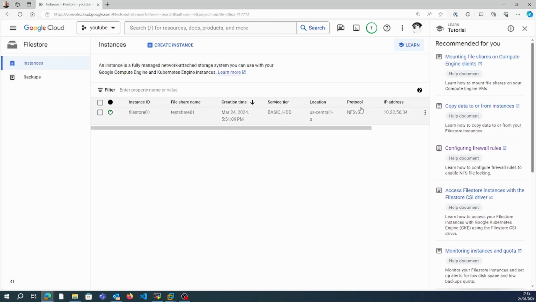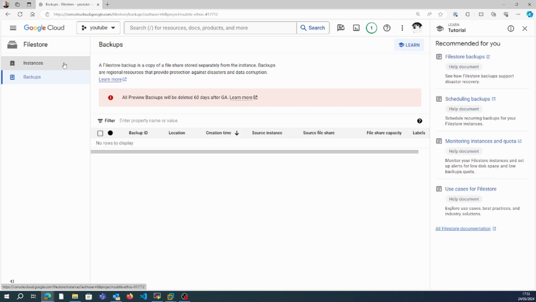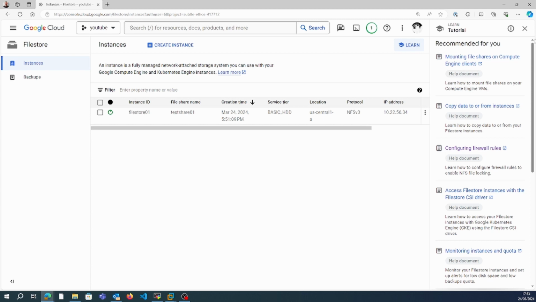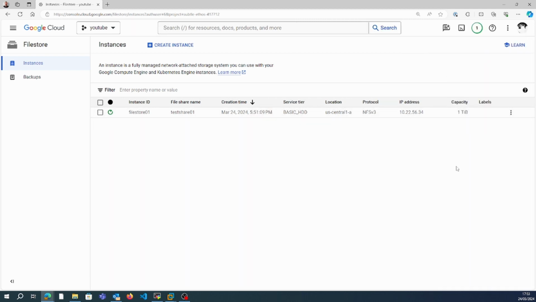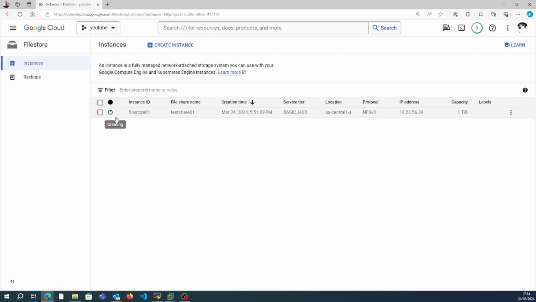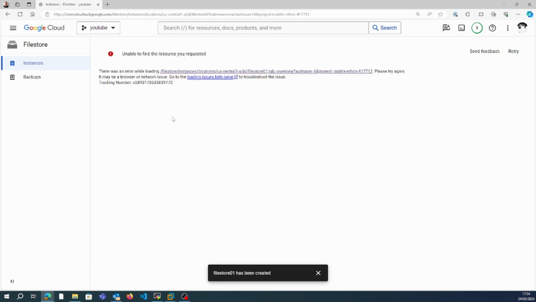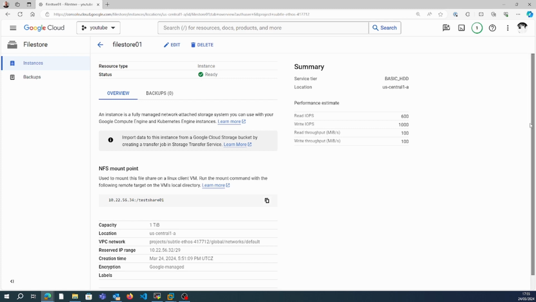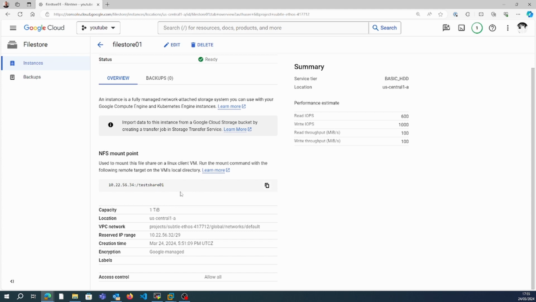It is still ongoing right now. So this is the IP which has been assigned to the Filestore. I'll just wait for the completion. Data is in process. It takes some time. Yeah, it is done. Now, if I go into this Filestore, the status is ready. The Filestore has been created. It is of 1 TB, with test share 01.